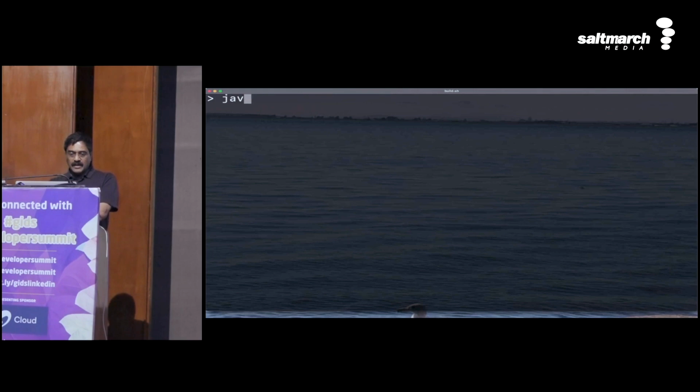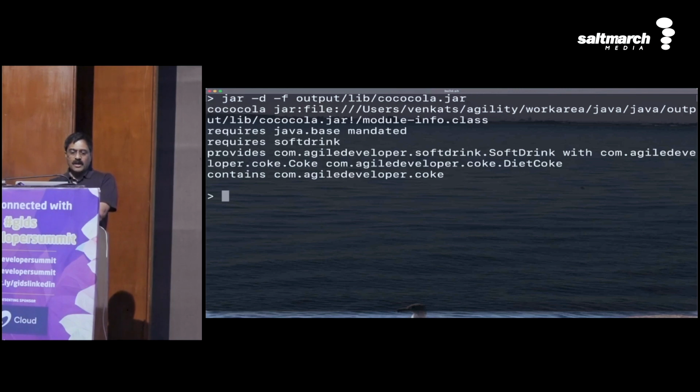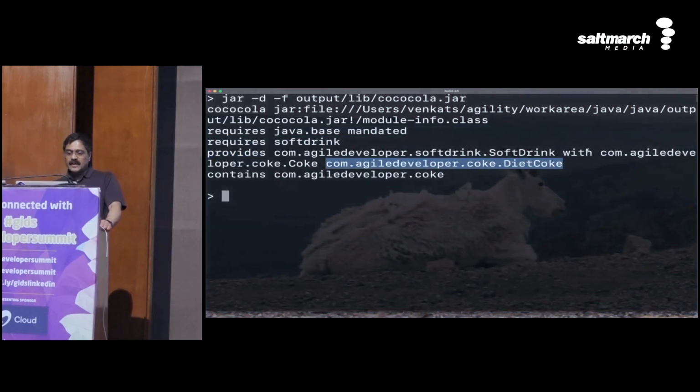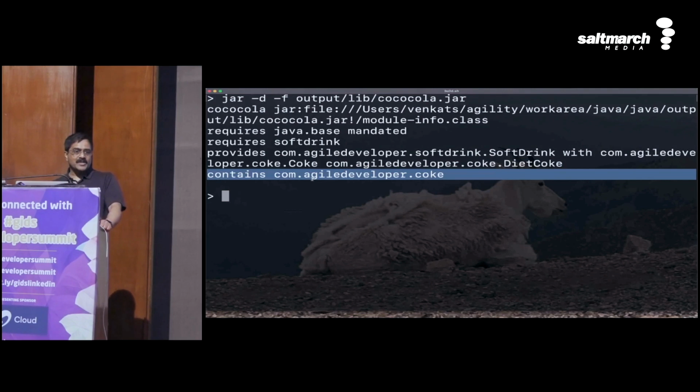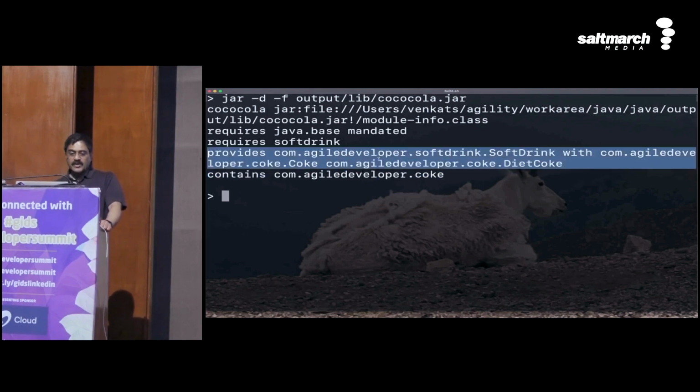Similarly, if I say jar -d -f output/lib/coca-cola.jar, what does it say? It says it requires the Java base, requires the soft drink, but it provides the Diet Coke and the Coke, right? That's what it contains. It provides the Diet Coke and the Coke, but it only contains the Coke package, but it doesn't export it, right? That's what you're seeing here. So essentially, that's the contract. So you cannot directly use the classes. What you can do instead is, you can use this only through ServiceLoader API, right? So that's basically the interaction.